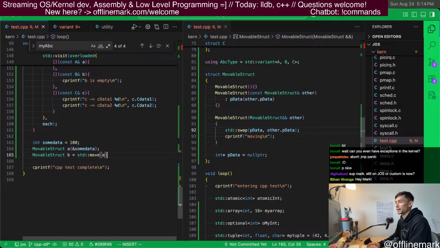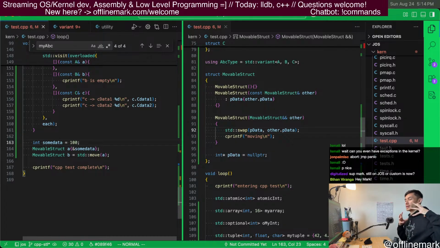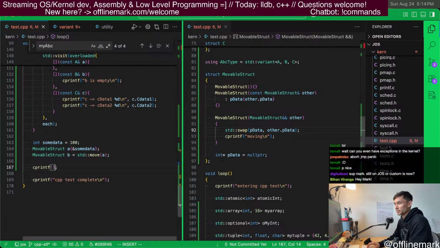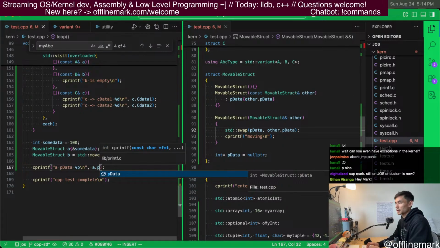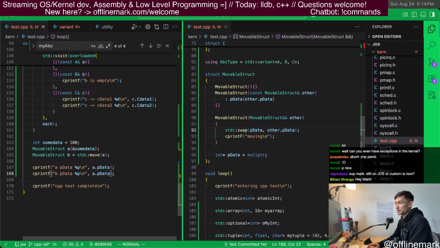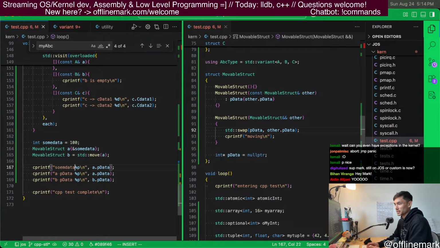Then I'm going to std move A, right? So now we construct a B that is move constructed from A. After this, we should be able to observe that A's pdata is nullptr, and B's pdata should have something, the same address as some data. So we should see that some data is equal to B's pdata.